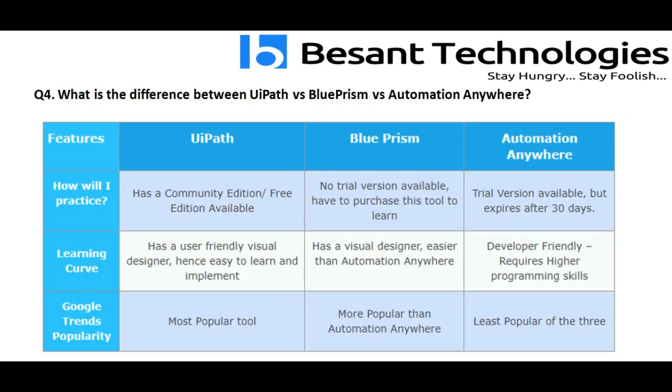So let's move on to the next question. The fourth question is, what is the difference between UiPath, Blue Prism and Automation Anywhere? We have 3 common and popularly used tools: UiPath, Blue Prism and Automation Anywhere. UiPath has a community edition which is freely available, and Blue Prism does not have any trial version, whereas Automation Anywhere has a trial version but it expires after 30 days. UiPath is very user friendly, whereas Blue Prism and Automation Anywhere require higher programming knowledge, and UiPath is a more popular tool than Blue Prism and Automation Anywhere.